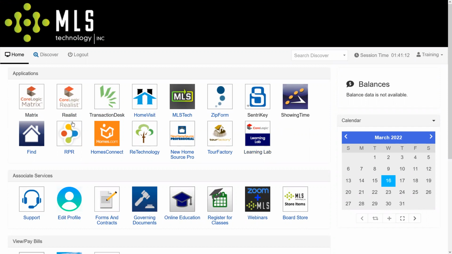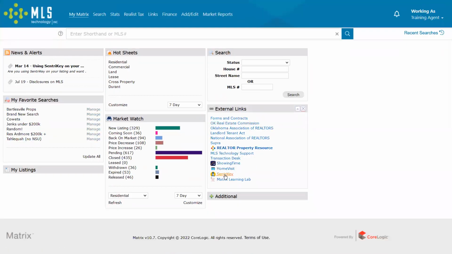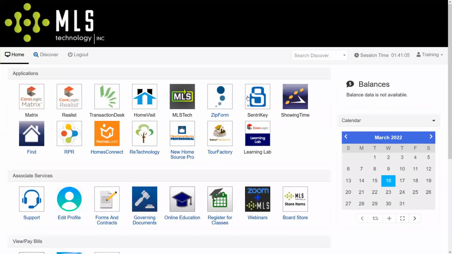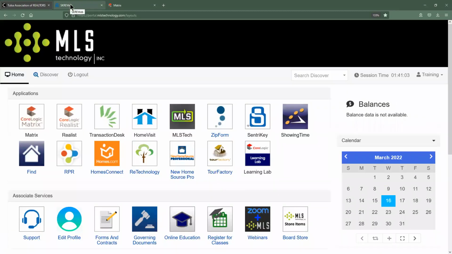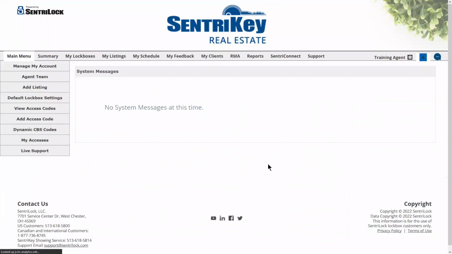But you can get in either through the Matrix homepage, where under the external links there's a SentriKey button, and then there's also that SentriKey button straight from the MLS portal. Either way that you sign into the SentriKey system, it's going to land you on a page that looks like this. This is the old format for how the SentriKey system used to look.